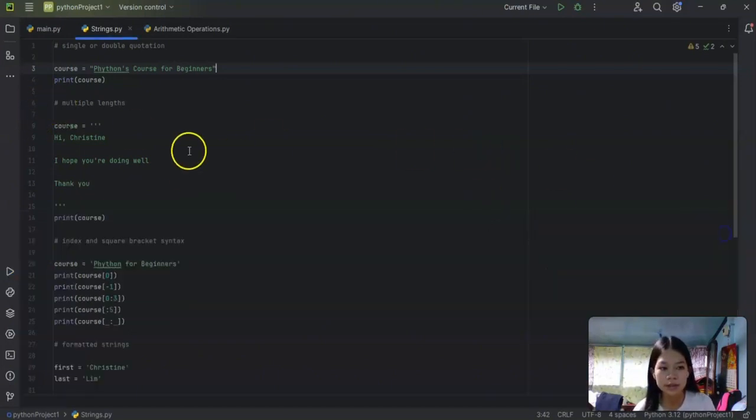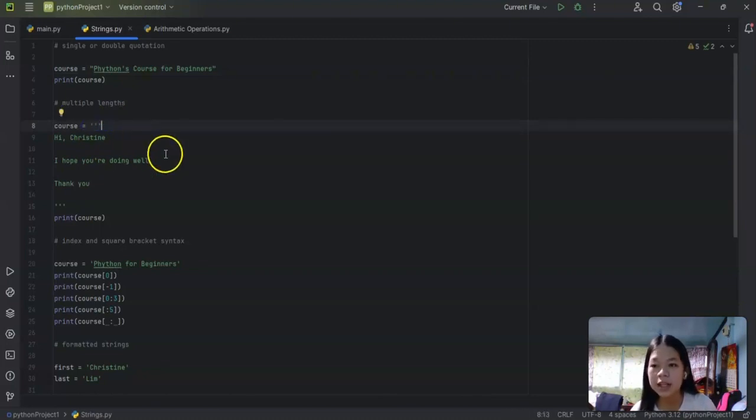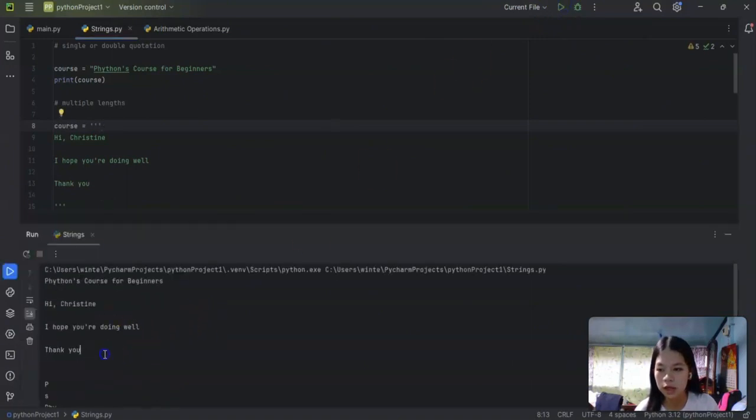Next, if we want to define a string with multiple lines, for example a message that we send in an email, in this case we need to use triple quotes, this one right here. For example, "Hi Christine, I hope you're doing well. Thank you." And if we print it, it will be printed as a whole without any errors.